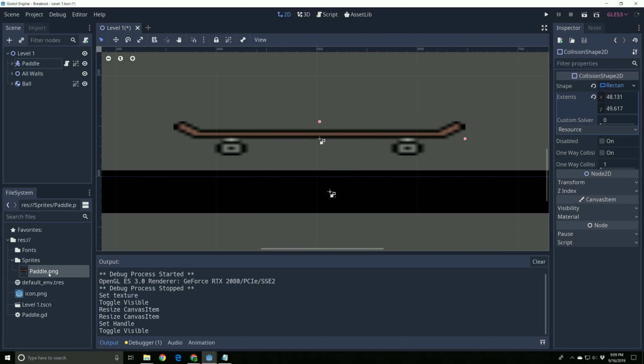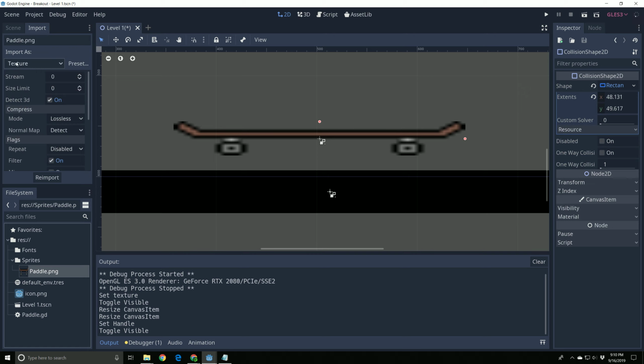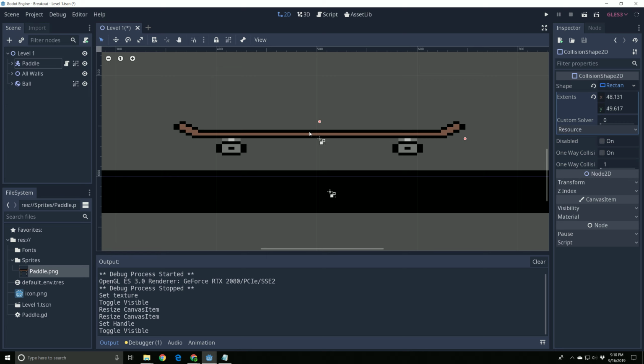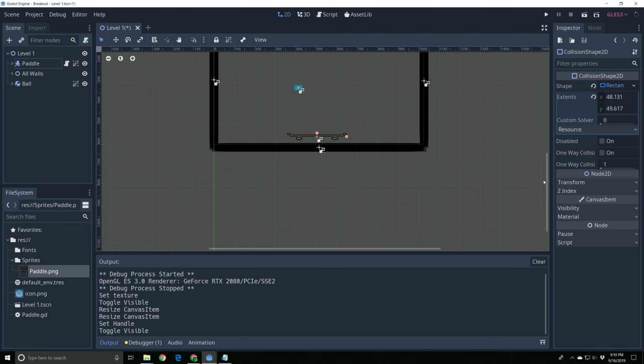Click on the picture down here in the bottom left. Go to Import, right next to Scene. Click Import As Preset. Hit this Preset button here. 2D Pixel. And hit Re-Import. There it is. That's what I drew. That's what I wanted. Alright, so that's done with that. I think you can set it as default. So now anything else I pull in is going to automatically do that for me. And if it doesn't, that wasn't too hard anyway.